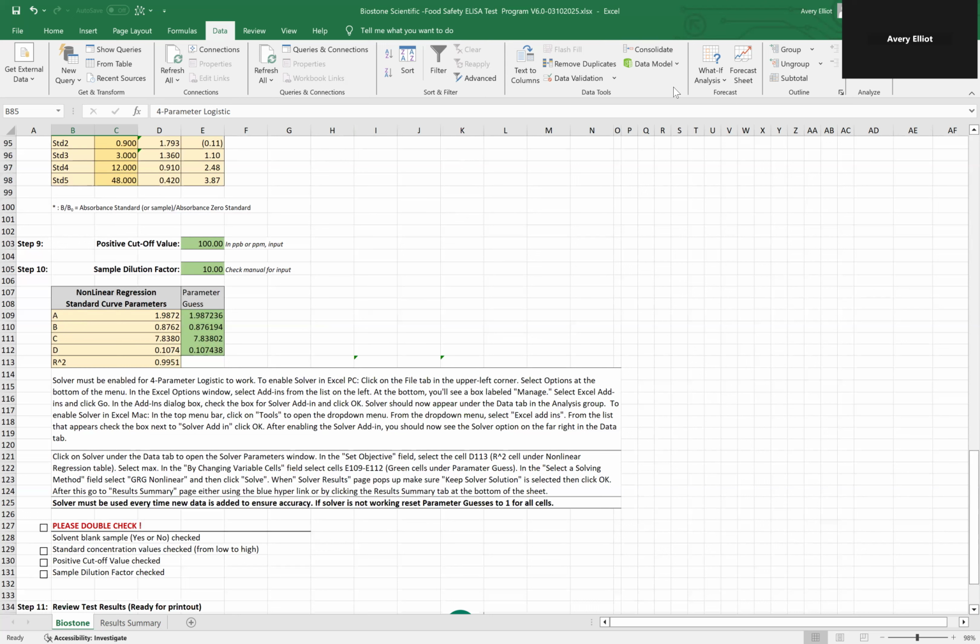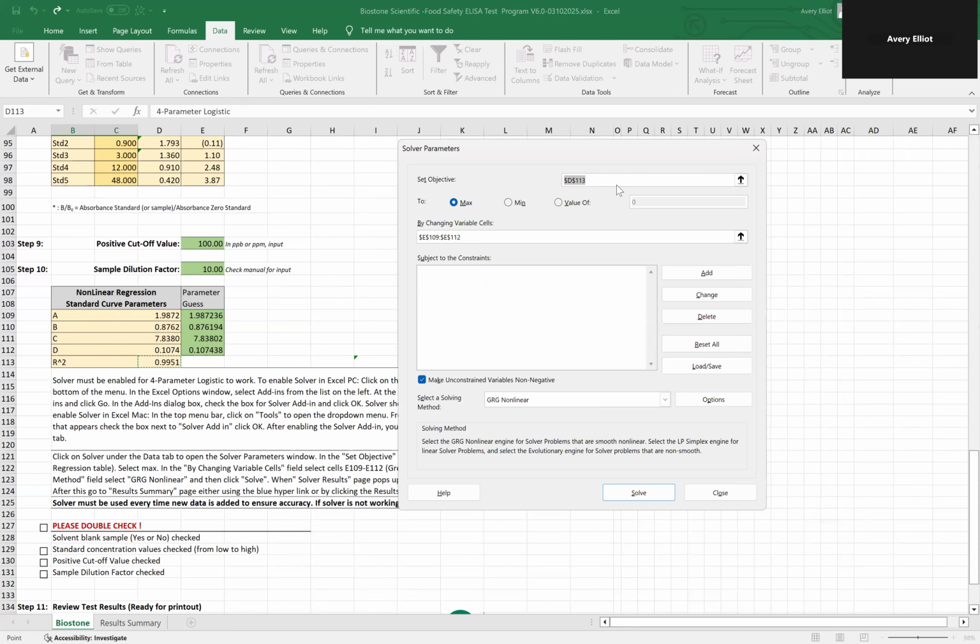Now to use Solver, we go to the Data tab, go over to this Analyze section, and we have Solver. We click Solver, and then we want to set an objective. And the objective we're going to set is going to be this box here, where it says R squared. We're going to want to set this to max. And then this, by changing variable cells box, we want to be these four green boxes under parameter guess. And then we'll select GRG nonlinear for solving method. After this, we'll hit solve.